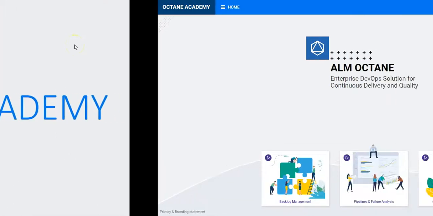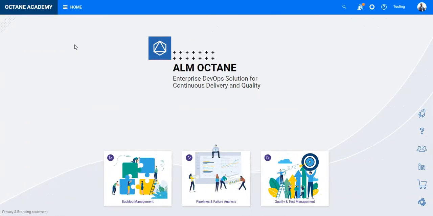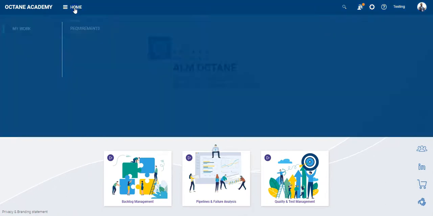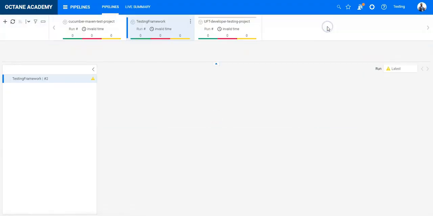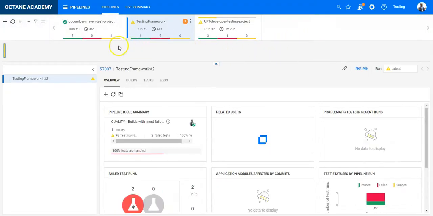In this lesson, you will learn how to use the custom built report URL for your testing frameworks. So let's go into the pipelines module. When you have integrated your testing frameworks as testing pipelines in ALM Octane, you will see here a summary of the test results. And if you want to analyze further, you can select the pipeline and Octane will show you some reports you have defined in the Overview tab.